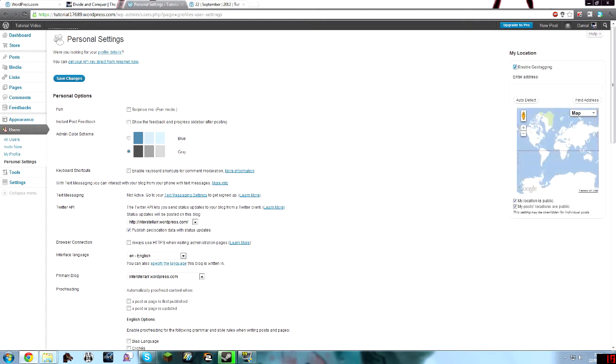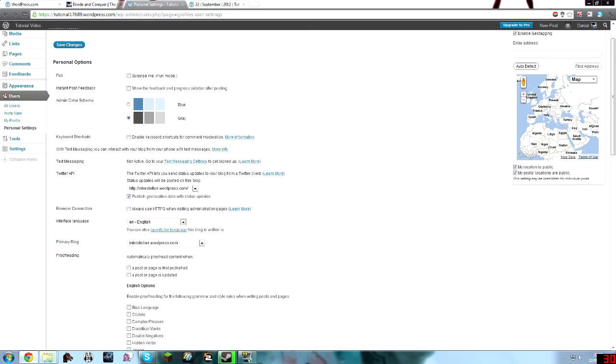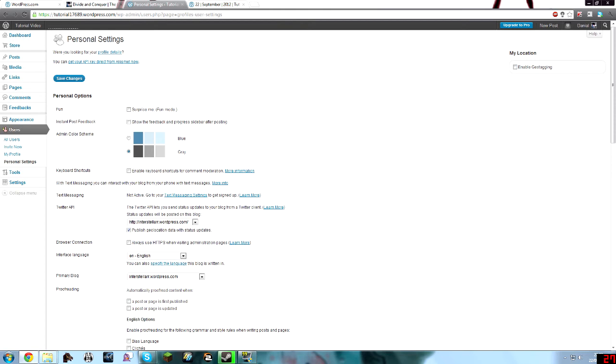Enable geotagging. If you want people in the world to know where you've been posting from or where you live, I don't know how explicit you want to go into that. You could probably just pinpoint exactly where you live and tell the whole world. It's up to you. So I leave mine turned off really, because you never know.